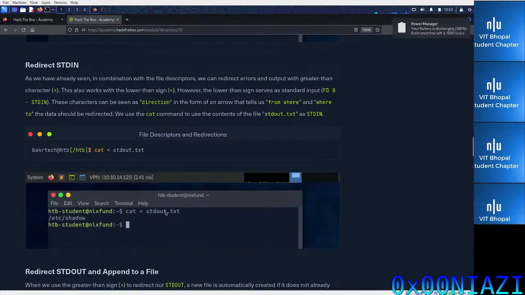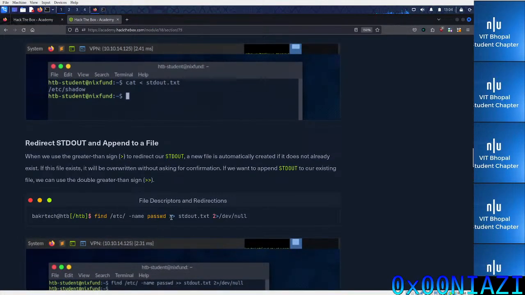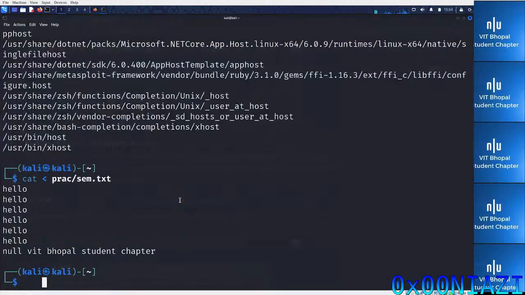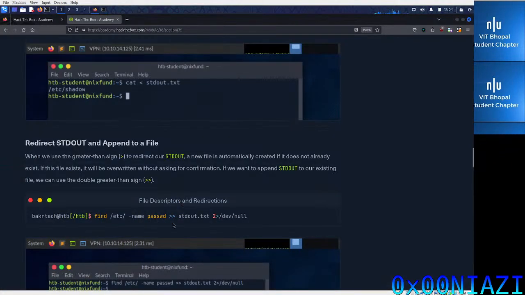I don't think so. Okay, now we have seen redirection. Now there are two types of redirection. What is the doubt? Is there any doubt? Okay, no doubt.